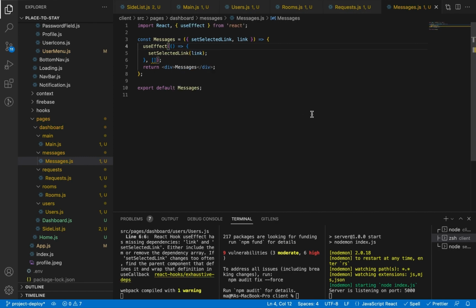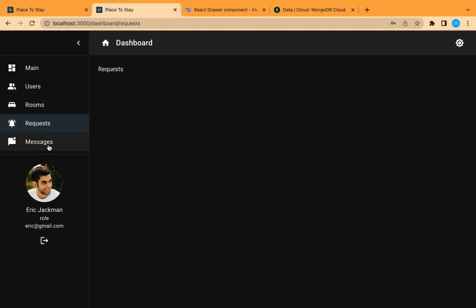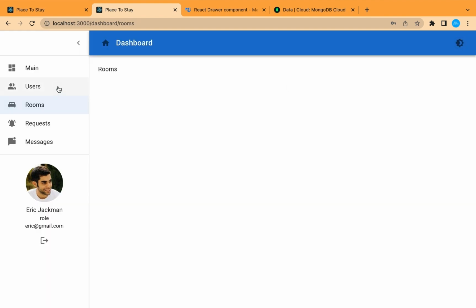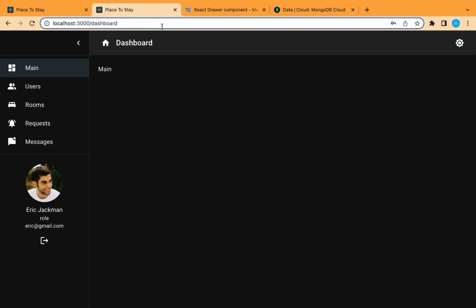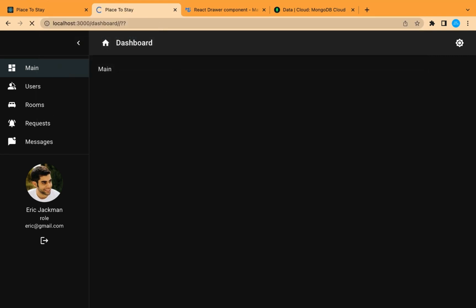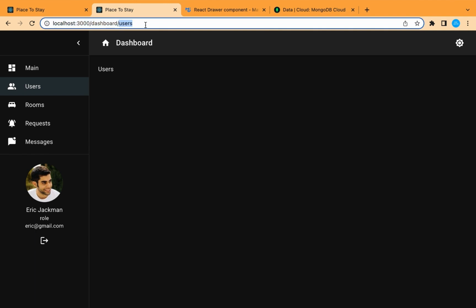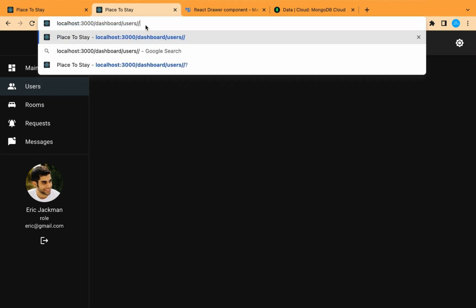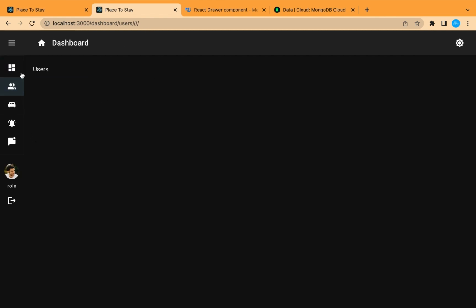And let's save and check now. We can see it is selected now. If we change to messages, it is selected. Rooms as well, and in both modes. And if we access directly from the link with any extra special characters, it will stay selected, as we can see here. This way it won't work easily using a location from React Router DOM. Let's try it again with users, and the users stayed selected.